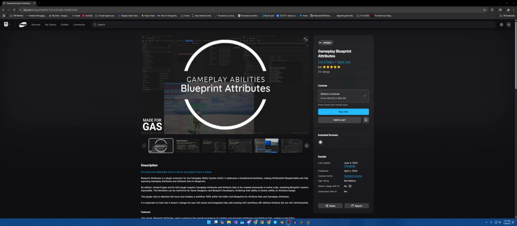So, in the last episode, I was talking about how we're going to add our own attributes utilizing this plugin right here, the Gameplay Abilities Blueprint Attributes plugin. It works very well with Narrative Pro with no tweaking. So I would encourage you to get it. It's only $30. Otherwise, everything that we're doing, you're going to need to do in C++.